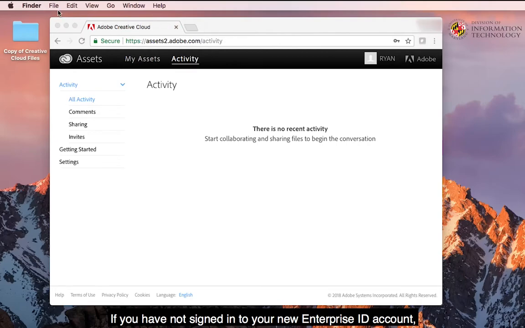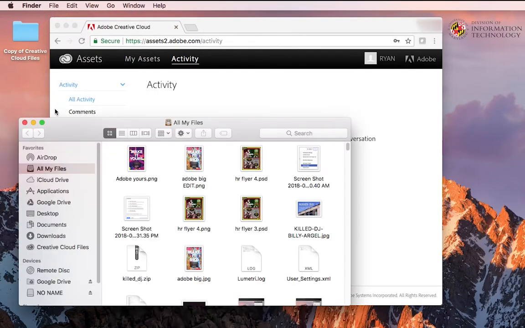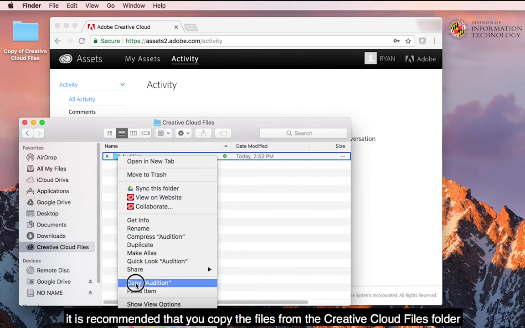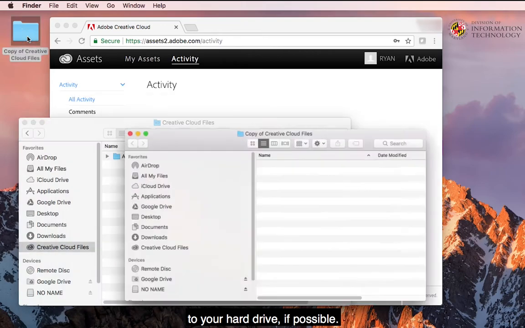If you have not signed in to your new Enterprise ID account, it is recommended that you copy the files from the Creative Cloud Files folder to your hard drive, if possible.